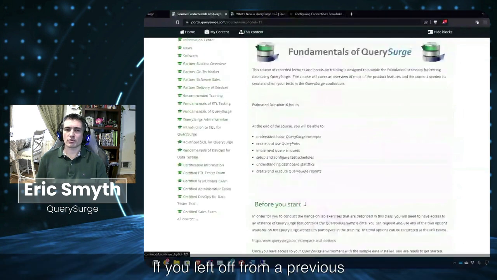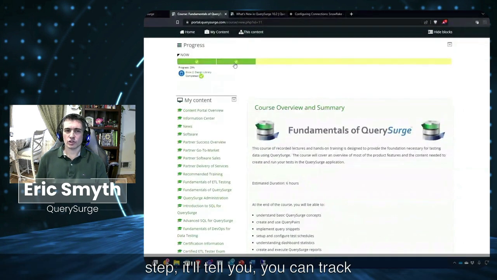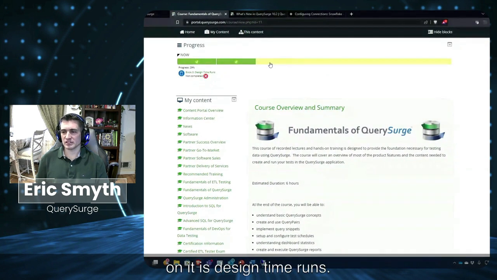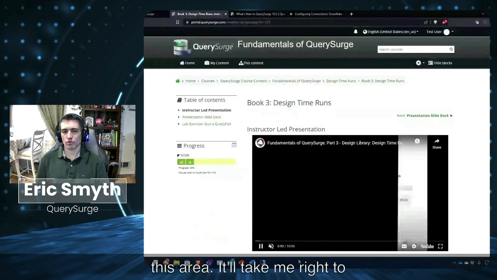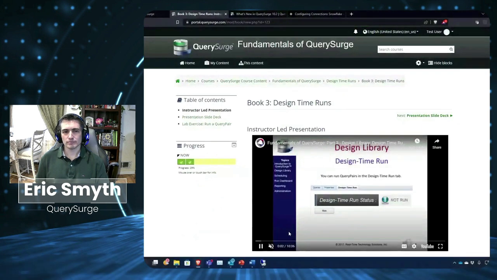If you left off from a previous step, it'll tell you, you can track your progress. So you can see I already completed the design library section. So the next section I need to work on is design time runs. So if I want to, I can just click on this area. It'll take me right to that specific section.